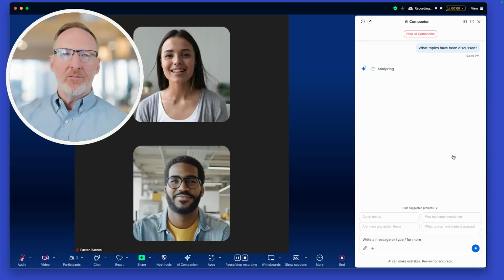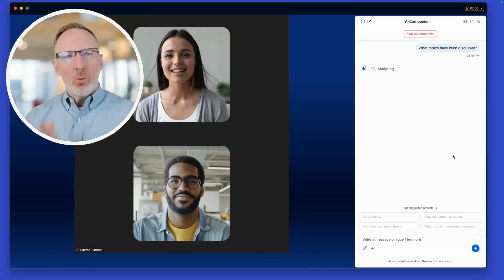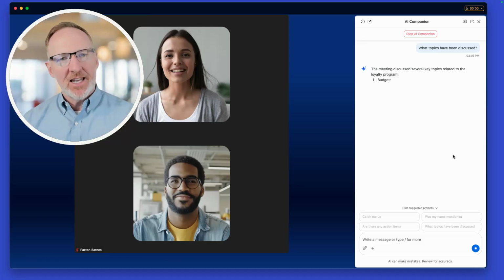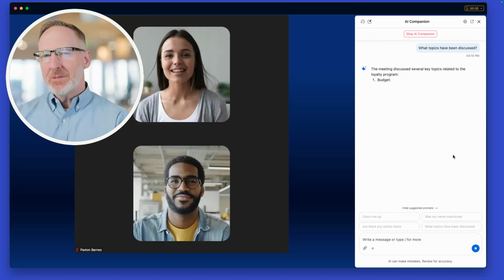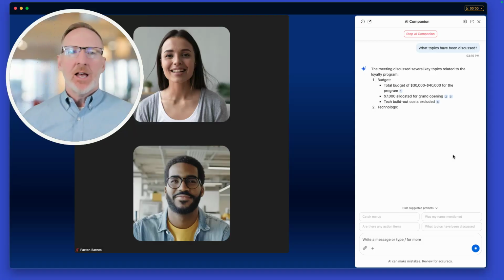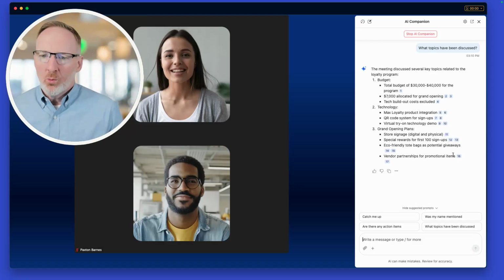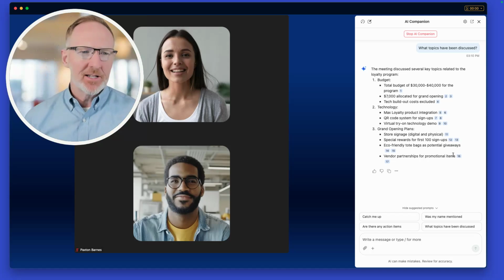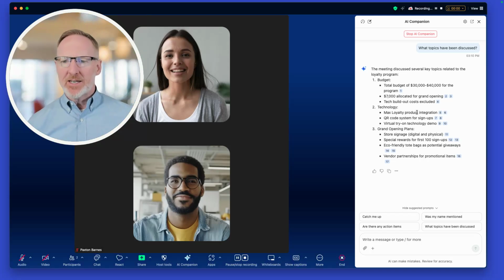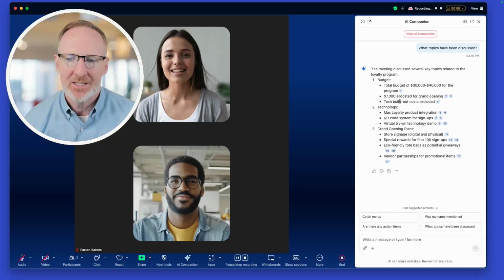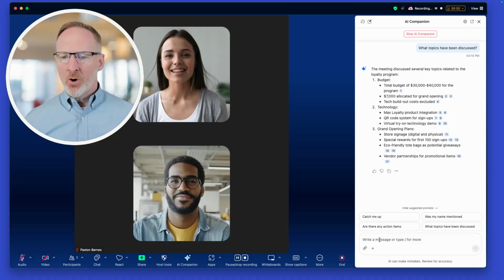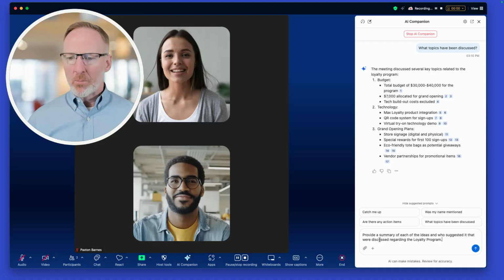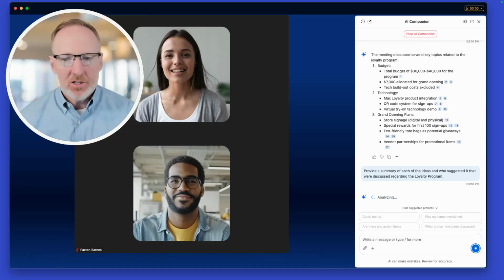Now, this is not one of the three things I'm going to show you, but it's a really great feature to understand what's happening in the meeting, get a nice summary of it, and get what you need in the format that you want it in. This is a nice quick summary, high level, and I can go a little bit deeper on any one of these items by asking for more info, or I can just prompt AI Companion to do some of the work for me.